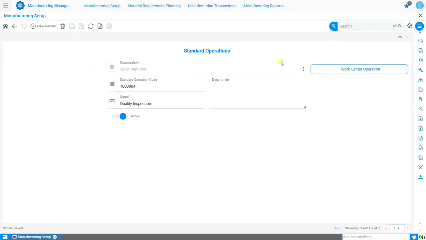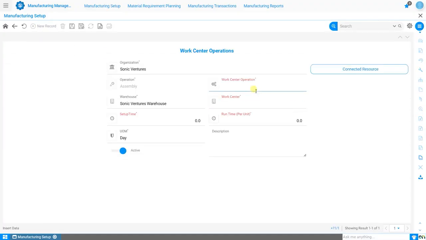In such a way, you would be able to define the standard operation and then define the work center operation. Under Assembly, let's define a work center operation. Click on New Record. Enter your work center name. Select your warehouse and work center. If you want to define the setup time, you can define the setup time and run time. However, these will not be utilized, since based on cost drivers and SKF, direct and indirect cost for the product will be calculated by the system. If you want to define them, you can define them.